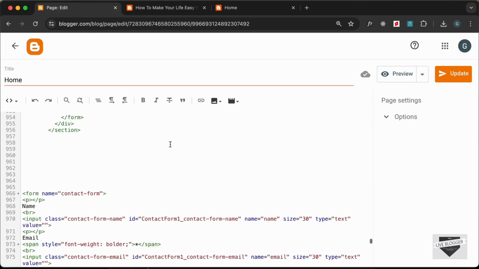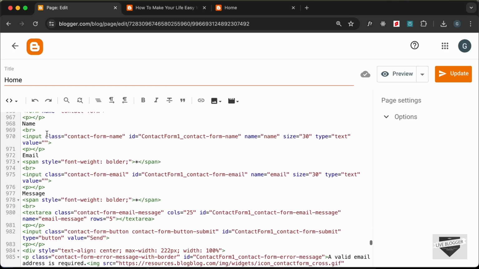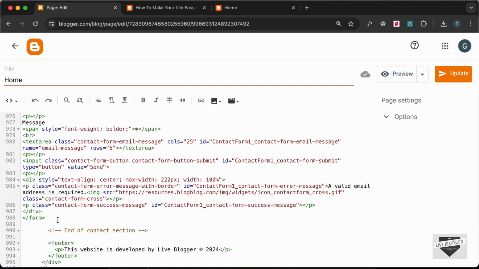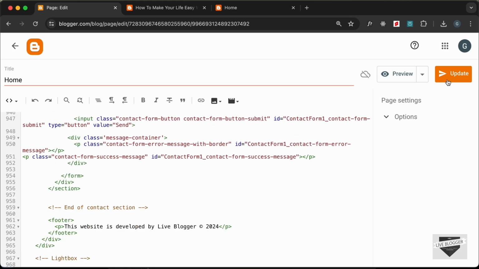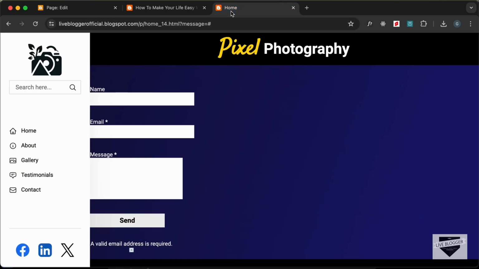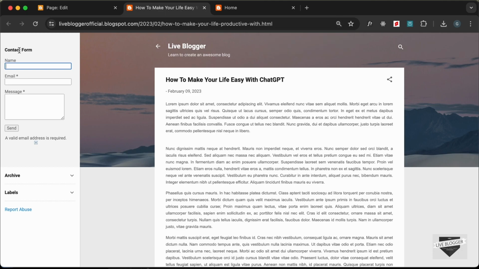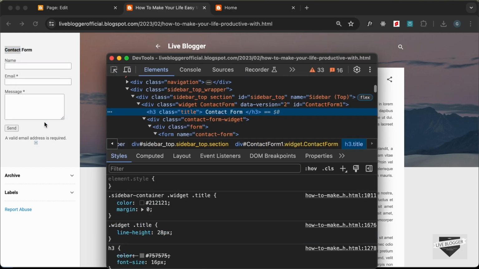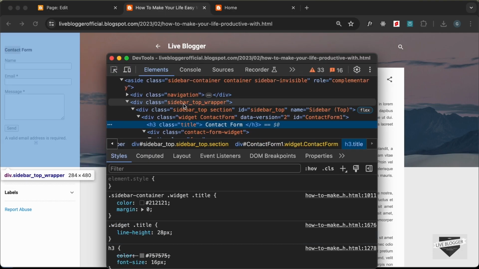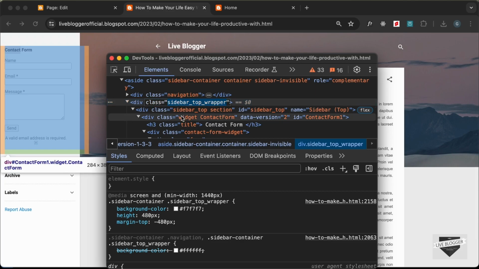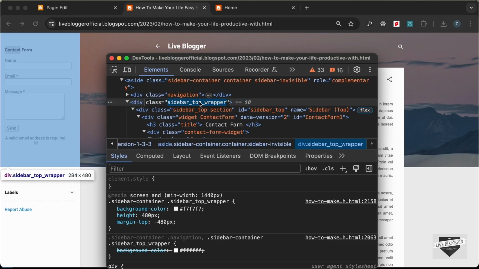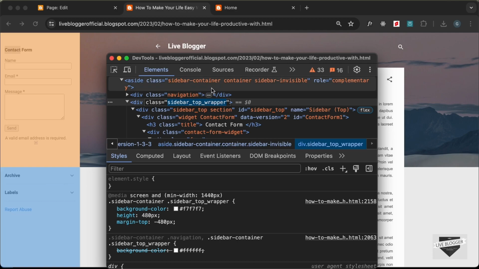So let's scroll down. And here we have this contact form. So let's delete that. We also need to hide the contact form from the sidebar. So let's right click over here and go to inspect. And we have this class of sidebar top wrapper. So in that we have the contact form. So let's copy this selector. And we need to set the display to none.